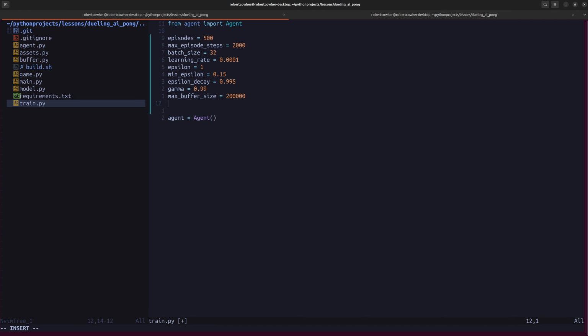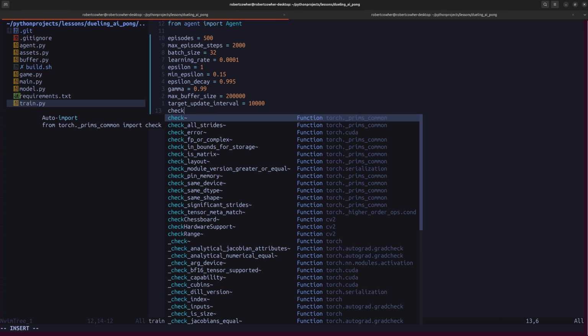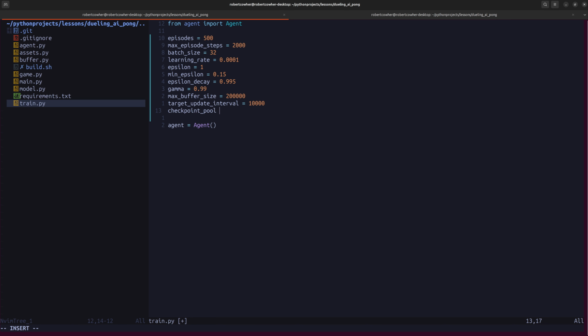All right. We're going to do a target update interval of 10,000. We'll do checkpoint pool. So this is the number of previous agents that we're going to play against, which will be 3. And hidden layer will equal 756.